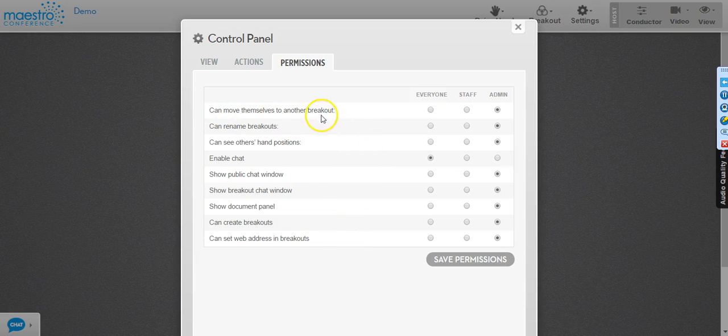So the first one is can move themselves into another breakout. So you can either allow yourself, the staff, or everyone to move in between their breakouts if you want. So if you have multiple breakouts that you've created, like different rooms for them to move in between, and you want them to be able to move in between, you can allow everyone to do that. You can also allow only the admin to do that, where you can kind of walk the rooms, or you can allow the staff to do that, where if you've got assistants, they can also walk in between the rooms and maybe help out people. So that's what that first permission allows.